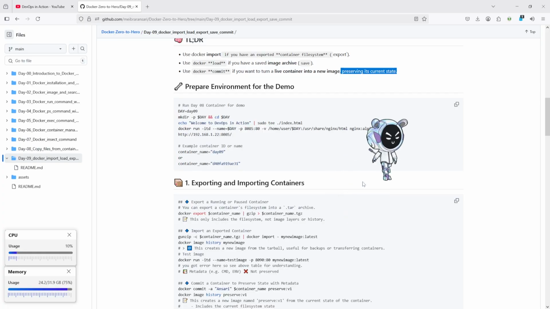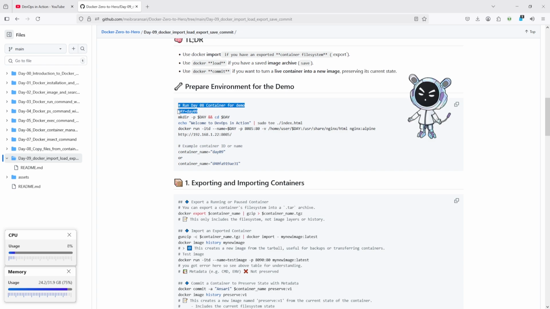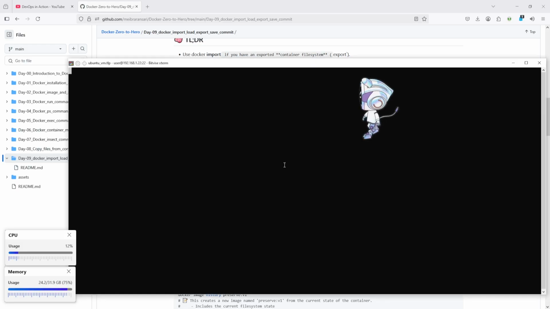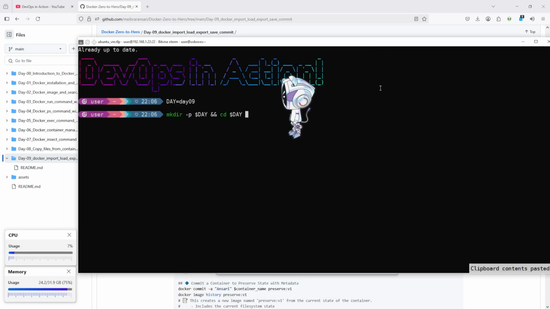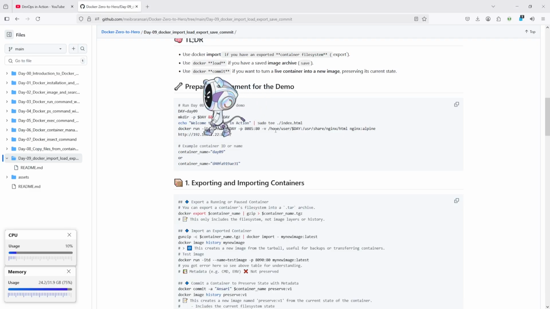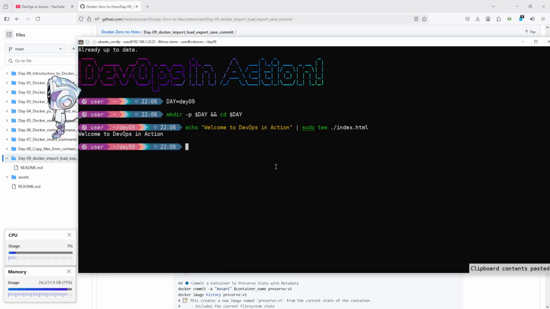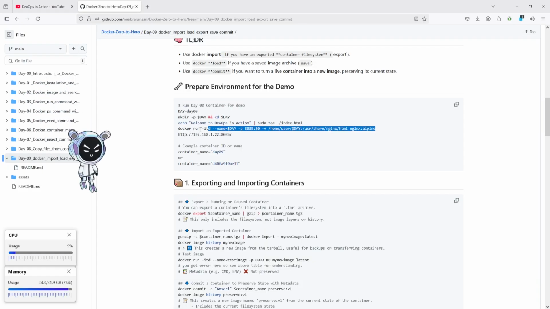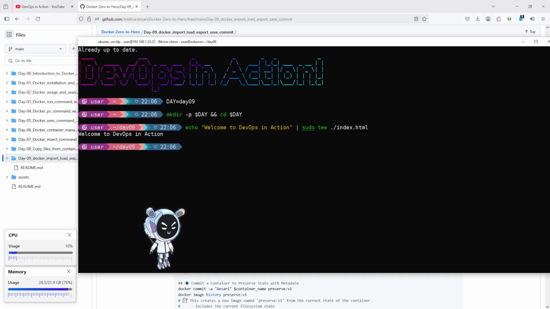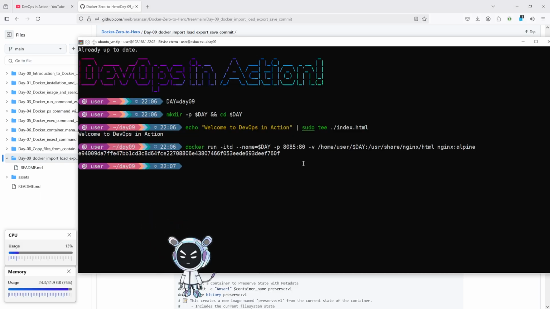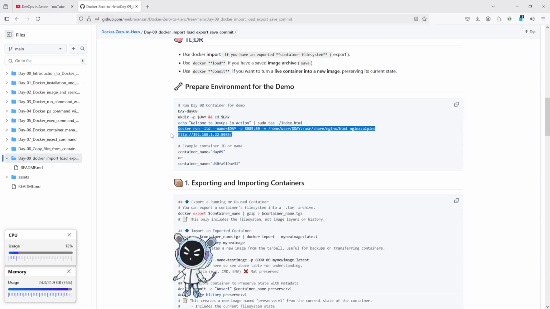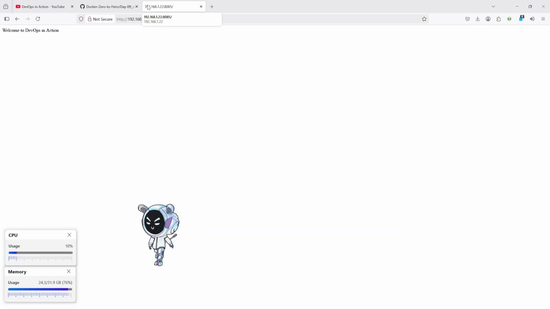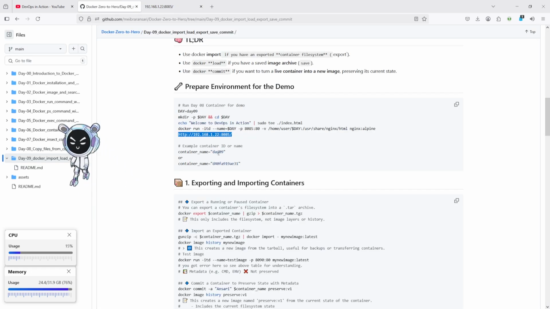So let's jump to the demo part, but before that we need to prepare the environment, okay. So here I am making some environment. Let's open the terminal, and I am creating one index.html file, as it's created. So let's run a simple docker run with alpine, and let's test whether it is working fine or not. You can see here it is working fine, right?